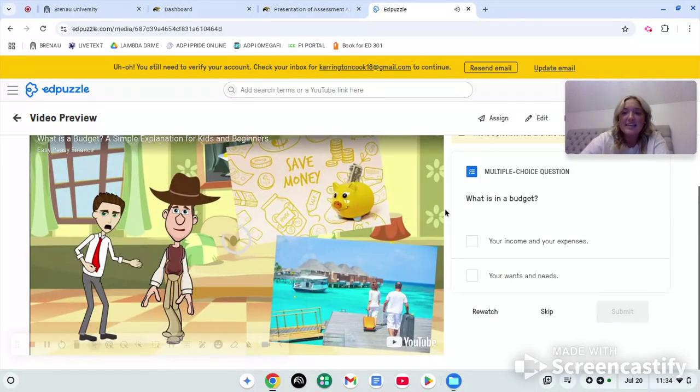So as you can see, it's just going to repeat the same process. So this one is what is in a budget: your income, your expenses, or your wants and needs. So I really like this because I think it's a great way to keep students engaged.